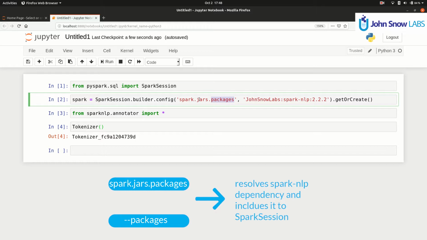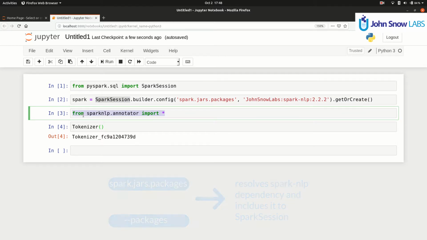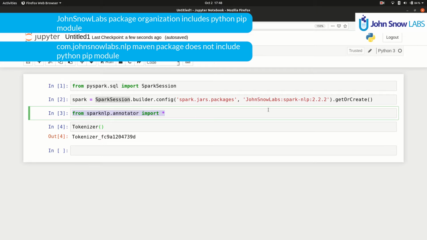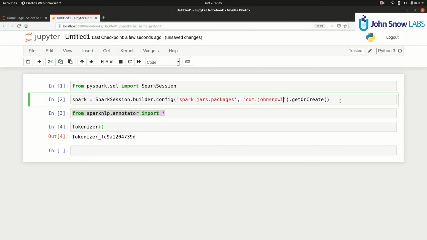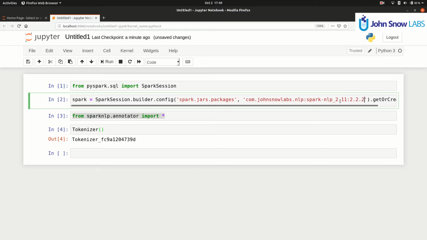First, we used spark.jars.packages. This is basically a Databricks repository that handles dependencies of Spark and includes both the JVM side, which is included in our Spark session, and also the Python module, which allowed us to do this import. If we want to use the Maven Central dependencies, these packages would be slightly different. It would look something like this: com.johnsnowlabs.nlp:spark-nlp_2.11, because of the Scala version, :2.2.2.